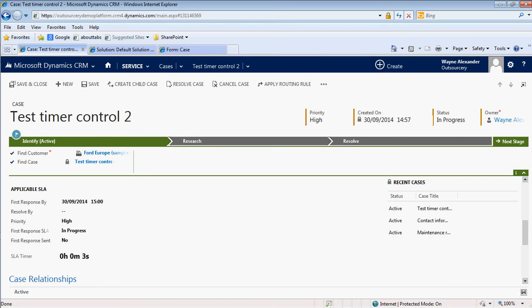You'll notice that once the SLA, there you go, once the SLA has essentially failed, it will turn red, and then it will start actually counting up. So then it will tell you how long after the SLA has failed it's actually taken to do anything on this particular case.